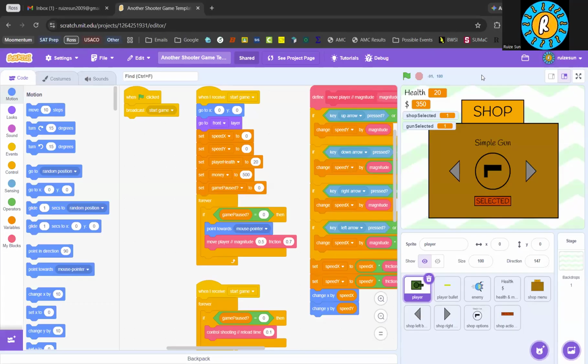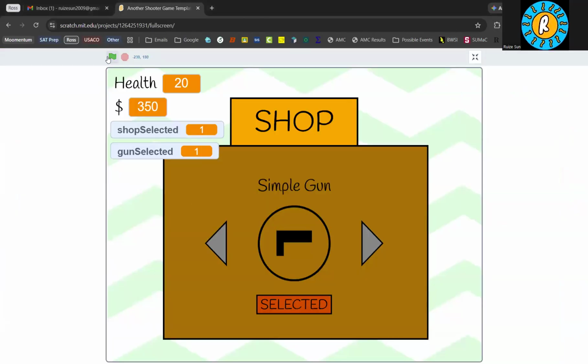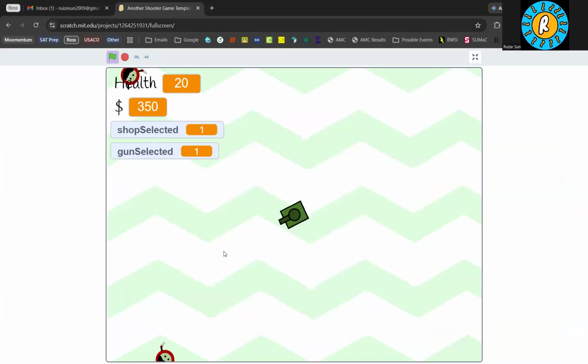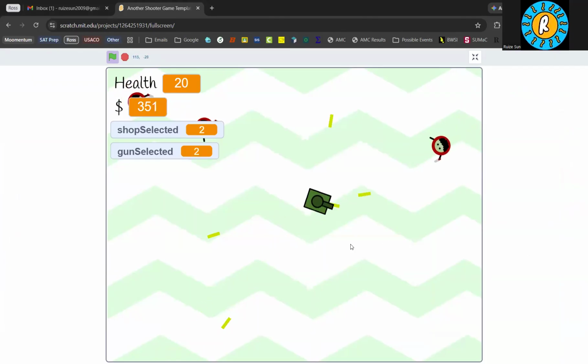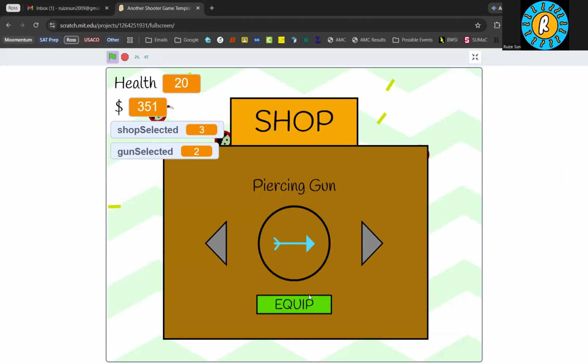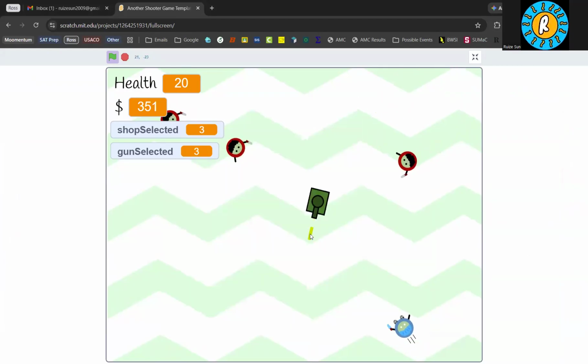Okay, so last time we added this entire shop menu where when we press P, we can actually select these new guns. And we can actually buy them. If you click that, you can equip them. But they don't actually do anything right now. Like if I click the simple gun, it does the same thing as if I click the machine gun. Same thing with the piercing gun.